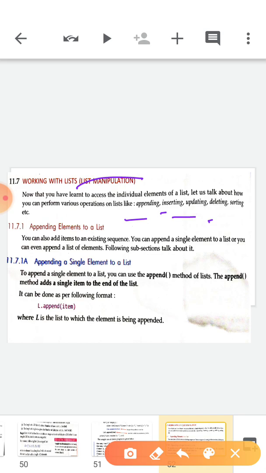Okay, so appending elements to a list. What is the meaning of appending? Adding something. We have already discussed append and we have already discussed extend. So what is the meaning of append? Append means adding an element to the end, and extend means joining two lists. So what is the syntax of append? To append a single element to a list, you can use the append method. The append method adds a single item to the end of the list. How?